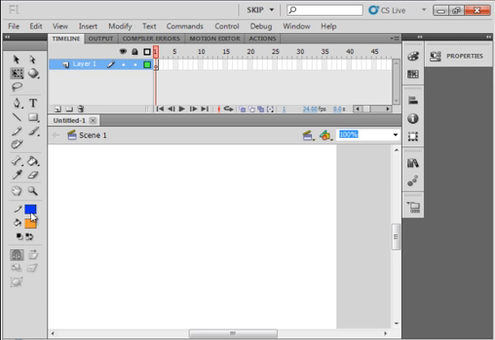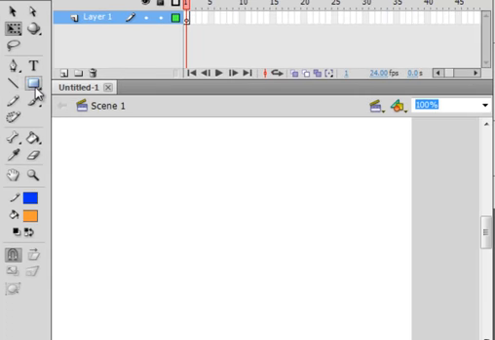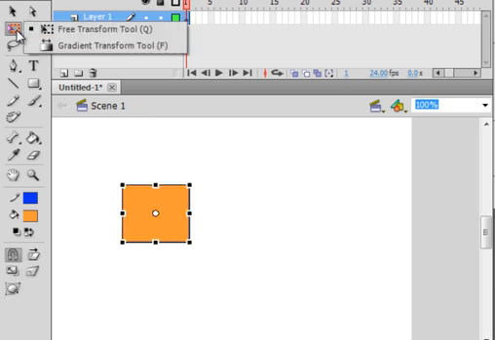So I have two colors. Pick any two colors you want, and I'm going to use my rectangle tool. Draw a rectangle. There it is. And now I'm going to select my Free Transform tool, and when I do, it gives me these squares.